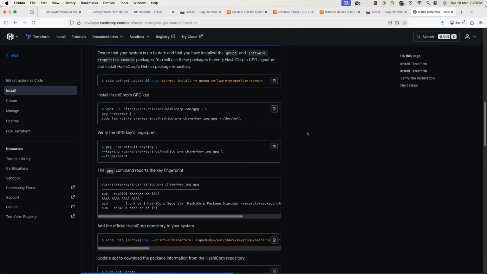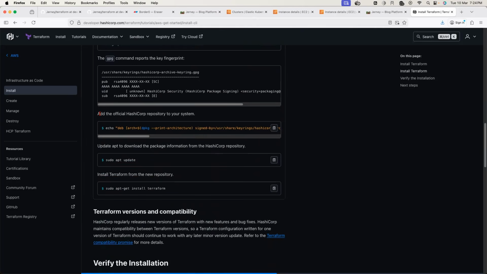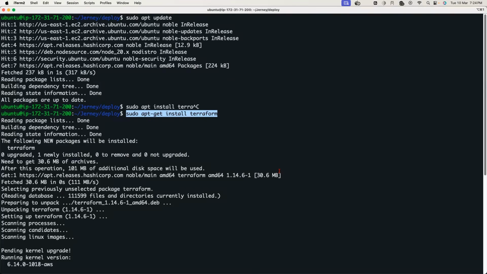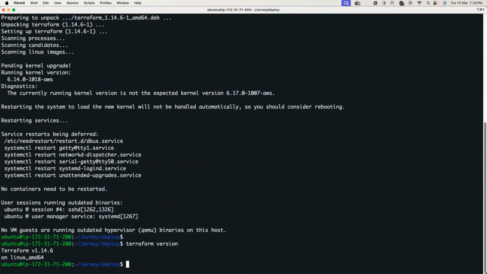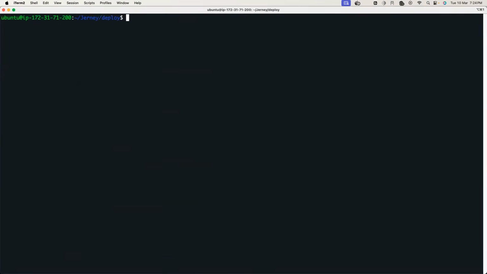Otherwise, you can just run this command. This one, add official HashiCorp repository. So just add this one, just run this and run this. In 3 steps also, you can install Terraform, but all the previous steps are for security best practice. Cool. Let's see if Terraform is installed. Looks like it is. Now if I run Terraform version, there you go. So we have Terraform running now.